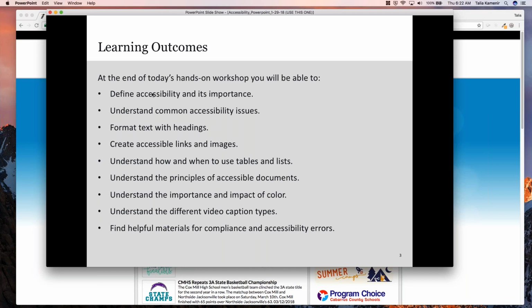Common accessibility issues, specifically formatting headings, creating links and images, understanding a little bit more about tables and using our listing tools, understanding accessible documents and attachments, color contrast, video captioning types, and then, of course, those helpful materials that will ensure that you know what you're doing going forward. After all of these are reached, I'll give you a little break, and then we will get into your Ally widget, which is your built-in accessibility checker that you may have seen on your site workspace.